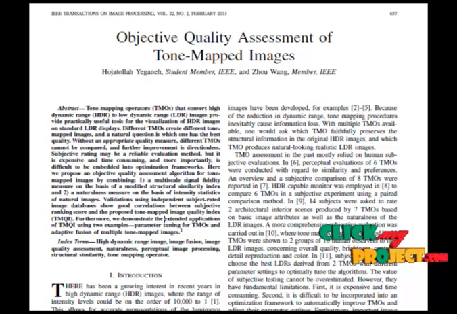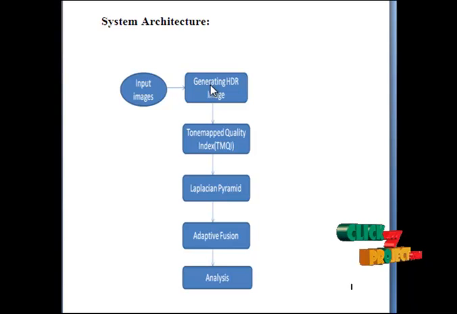Then we compute the Laplacian pyramid for exposure images. Finally, we fuse the structural fidelity and the Laplacian pyramid image. It generates the tone map images. This is the flow of our project.